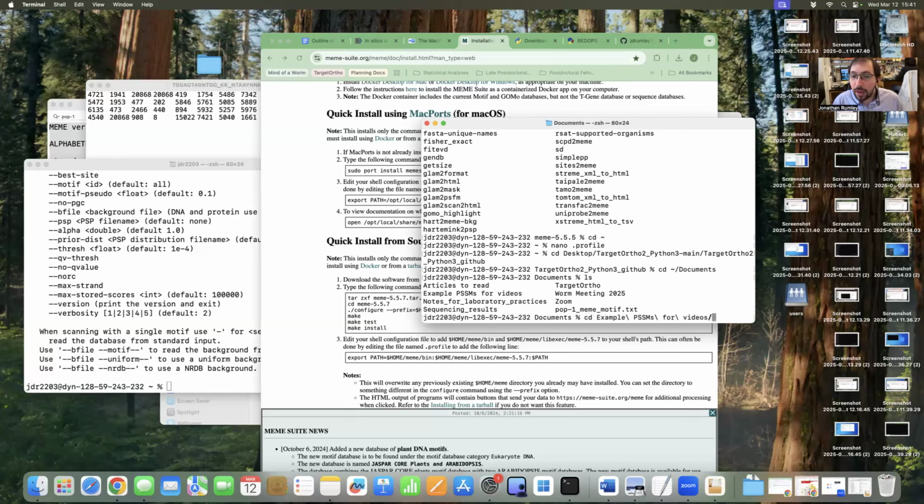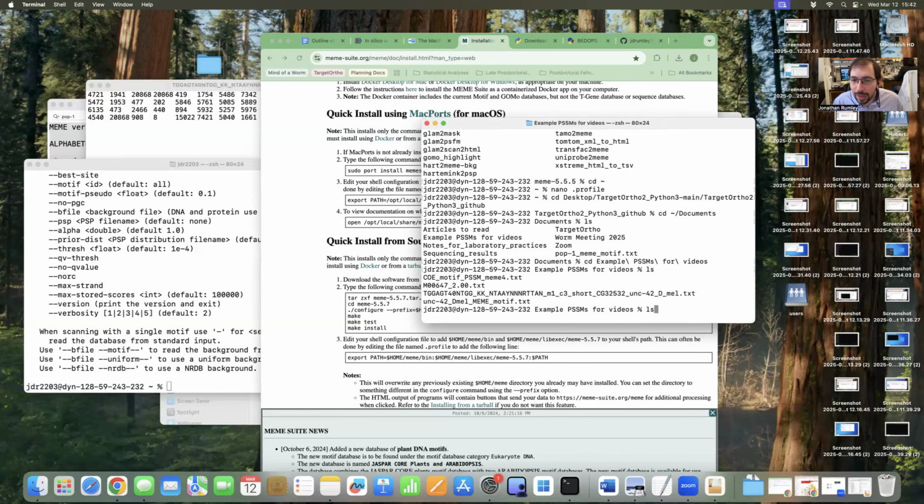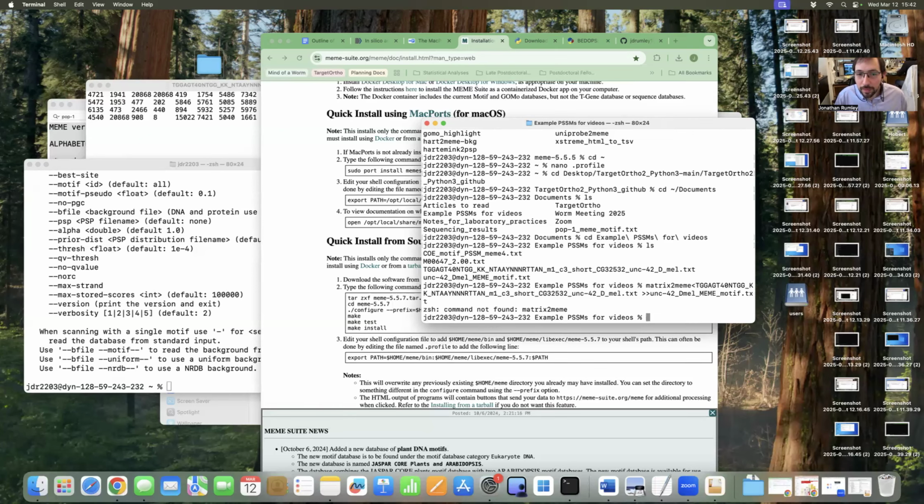Going to example PSSMs for videos. Okay, here it is. So let me just go back to that command that I attempted before. Okay, here it is. Still not found. So then I might need to copy matrix to mean to /usr/local/bin. So I'll do that now.